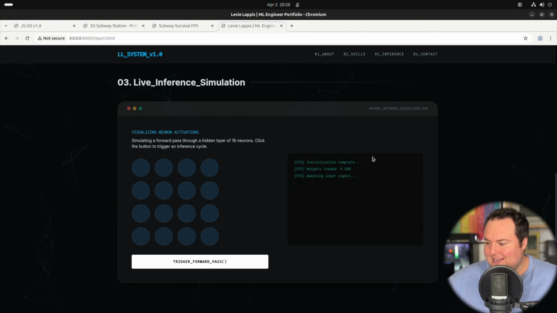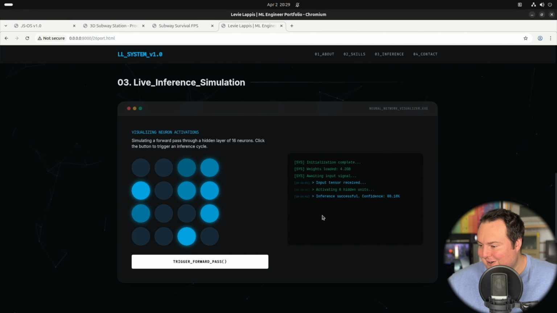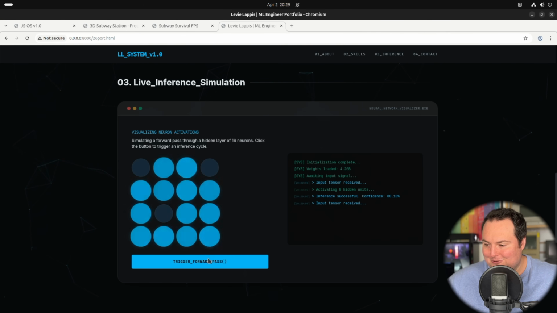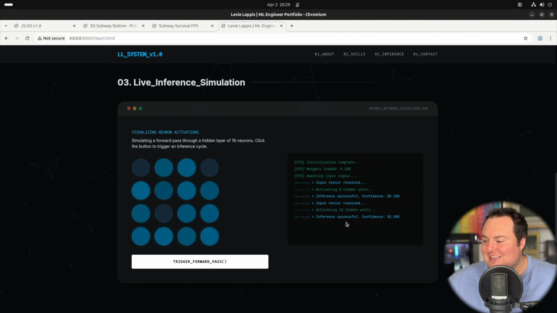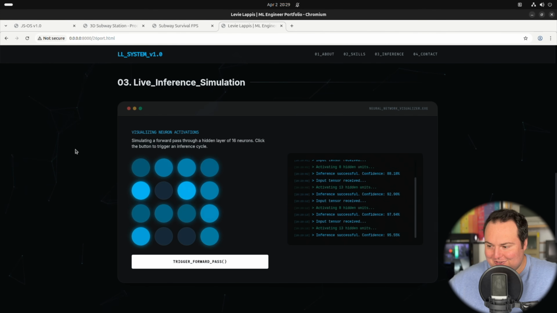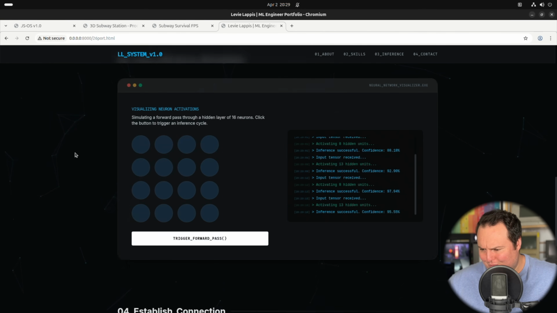Weights have been loaded at 4.2 gigabytes, awaiting input signal. All right, let's trigger a forward pass and see if the animation actually works. Very cool. Input tensor received, activating 8 hidden units, inference successful, confidence 88.18%. And it actually has differing results, so it's not just the same exact animation loop that it runs each time. So this is like something else I wanted to see. This is really, really well done.